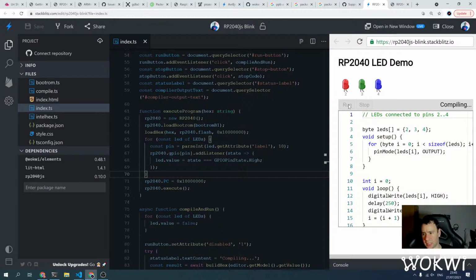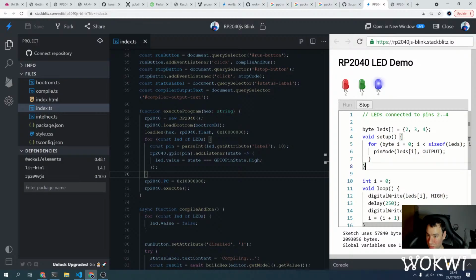Still compiling. The cloud build server is not very fast. Oh, thanks, Valerio. You found it. I just saw your comment. You found it before I did. So yeah, that's a good spot. And now you can see it working.